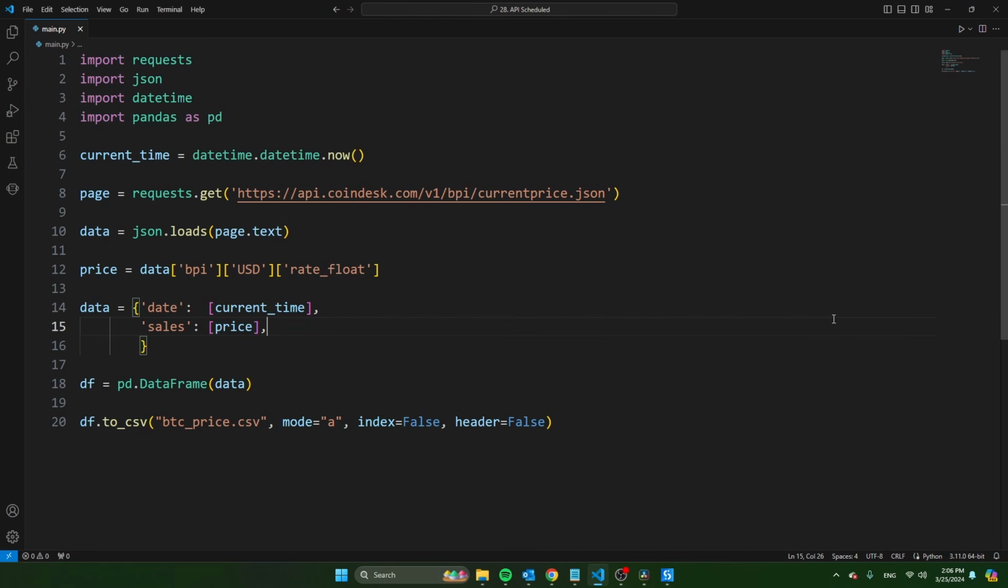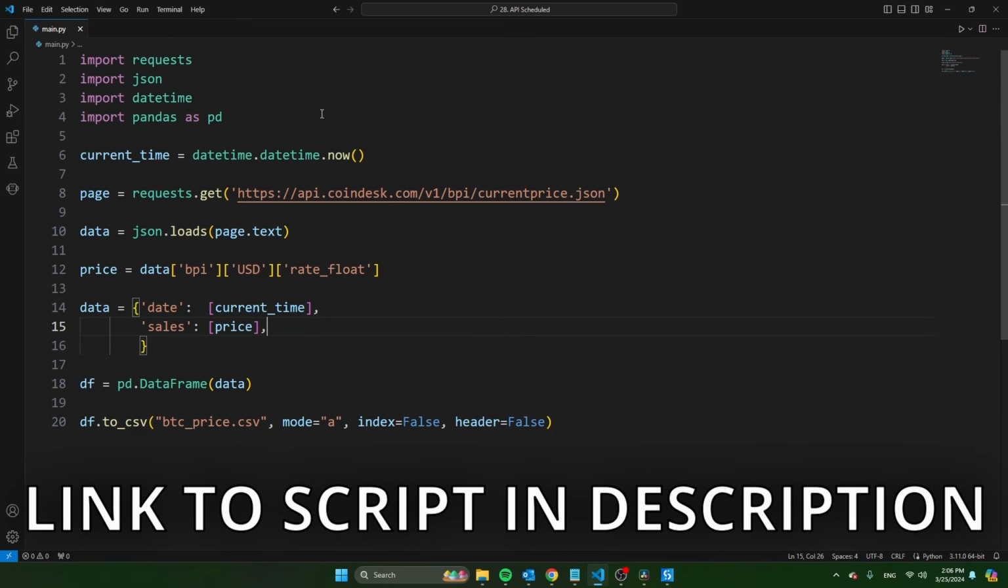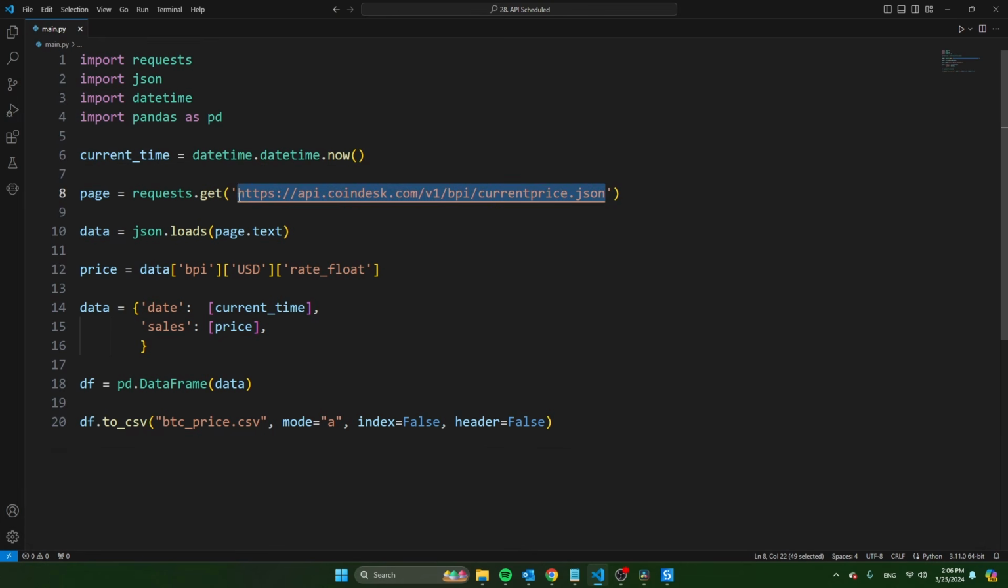So the script that we are looking at today is this one. You see that I'm importing a few libraries: requests, JSON, datetime and pandas. I'm generating today's date. And then here I'm visiting a URL, which is basically an API that fetches the price of Bitcoin. And this is an open API. It doesn't require any authentication.